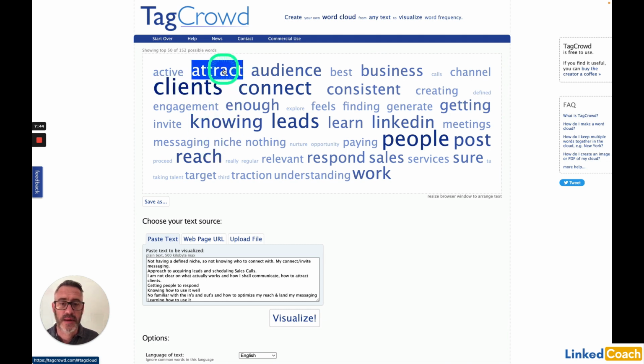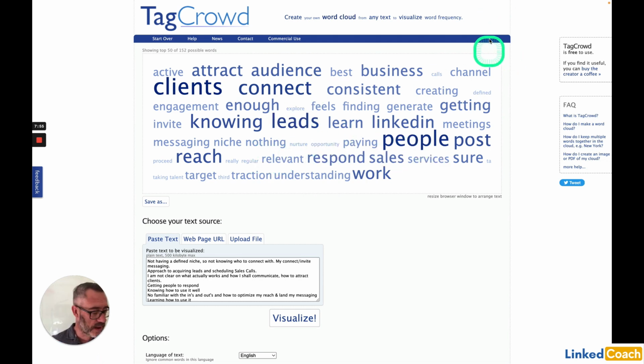Attract. I like that. Connect is a big one. Leads is a big one. Reach is another big one. So I'm going to just literally write those words down that connect with me. So I'm going to go: clients, connect, leads, knowing is a good one. Knowing, reach.